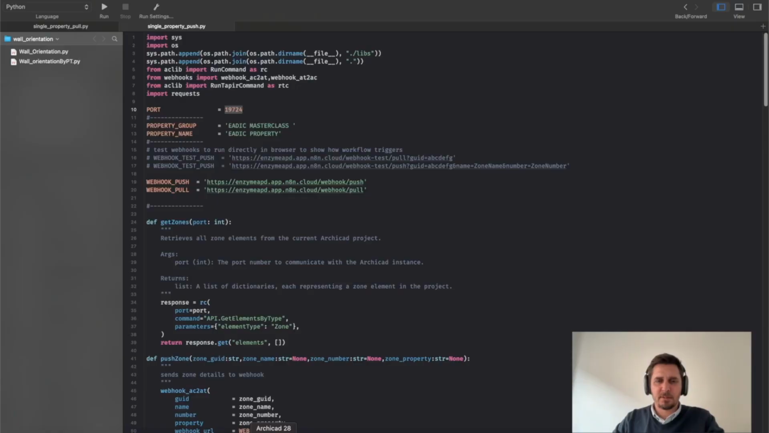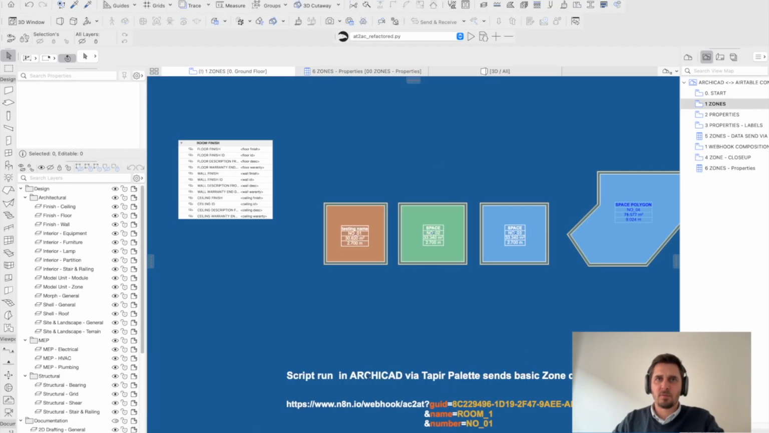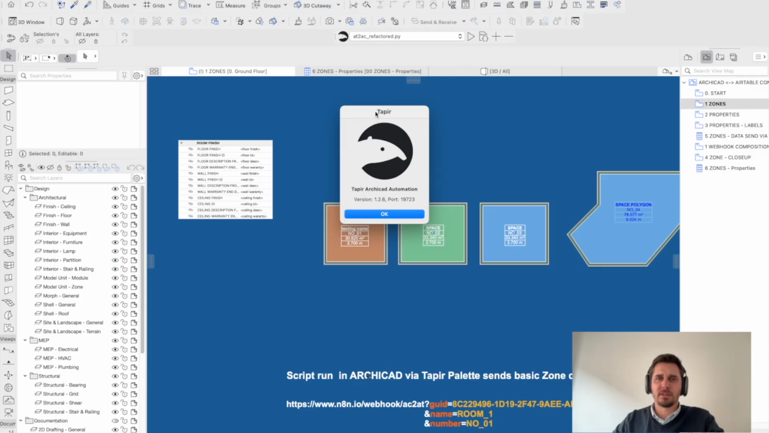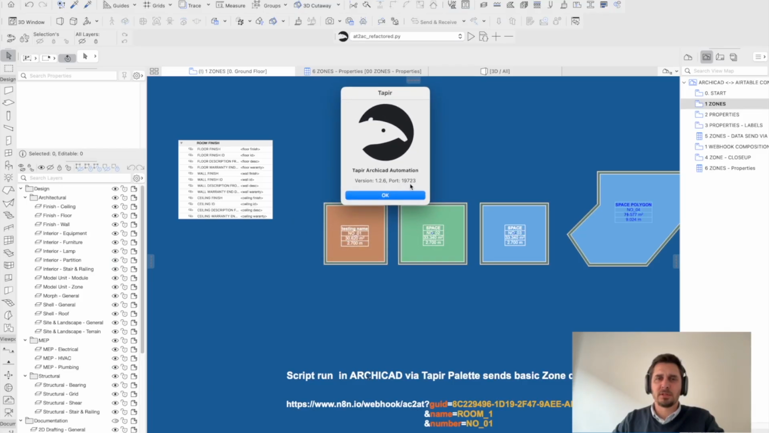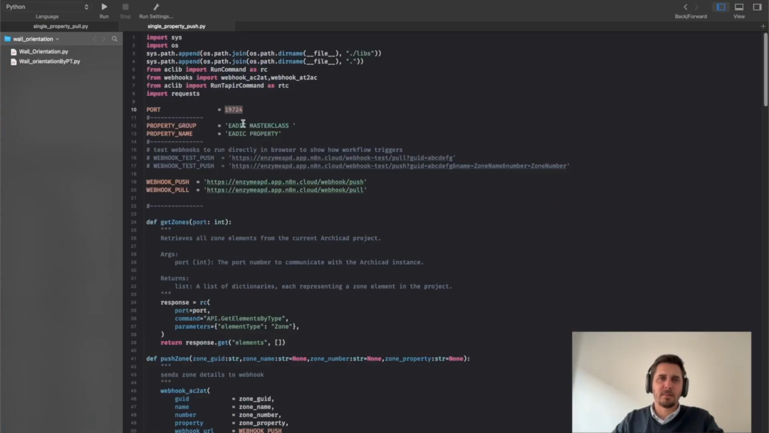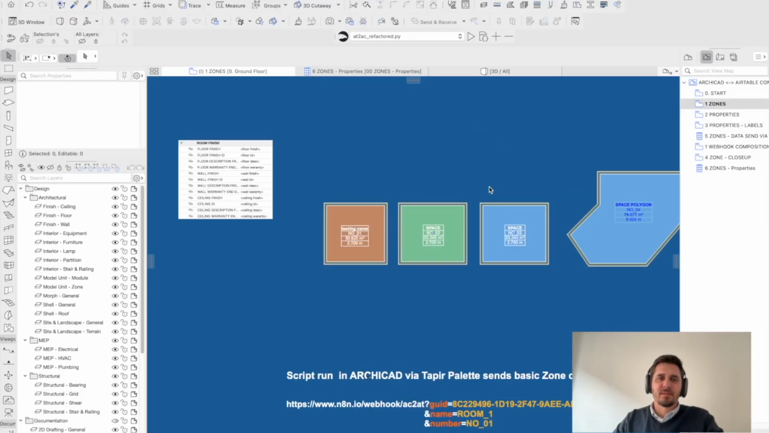After installing Tapir, you will see this Tapir menu on the top. You can click on About Tapir, and this will tell you to which port this particular file is connected to. So in this case, it's 19723. By default, we have here the 24, so we need to change the port and basically save the file. I will not save it, but this is the workflow.